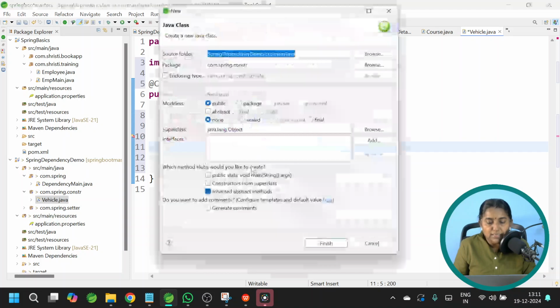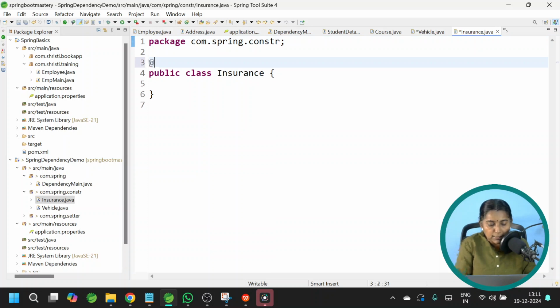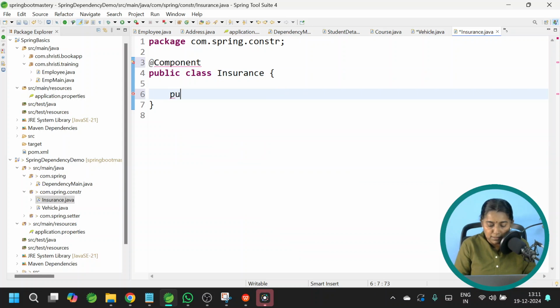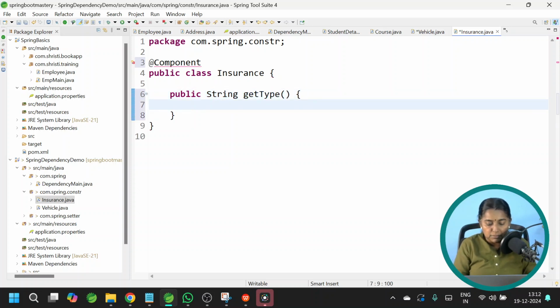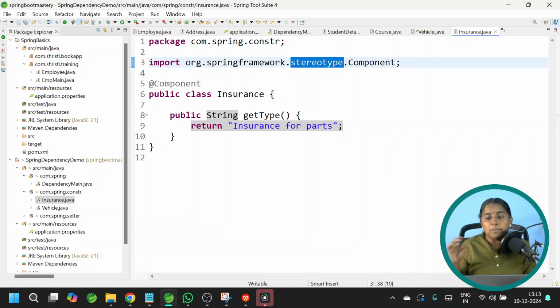Keep the cursor, create class insurance. In the same package only, annotate the class with add component. Let me add one simple method, public string get type. I'm simply creating a method to return the type of insurance. Insurance for parts. This insurance is for vehicle class, so I have given insurance for parts. Import component. This is from stereotype package. So component is called as a stereotype annotation.